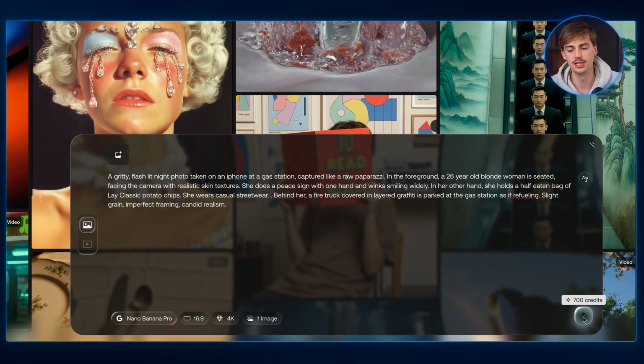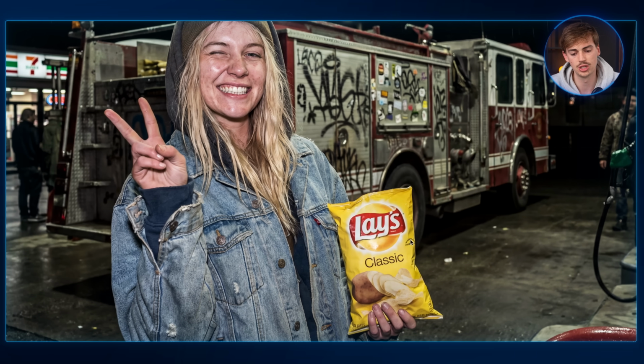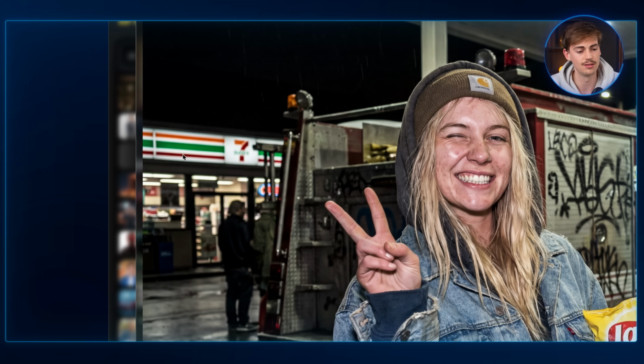Now we hit generate. So here's our image, and as we see, we have more natural skin texture. She is wearing streetwear, and we even have a real brand over here. Then we have the Lay's potato chip bag with the flash on it, the fire truck in the background, and we are at a gas station. It even added that 7-Eleven gas station look to it, while I didn't even prompt that.